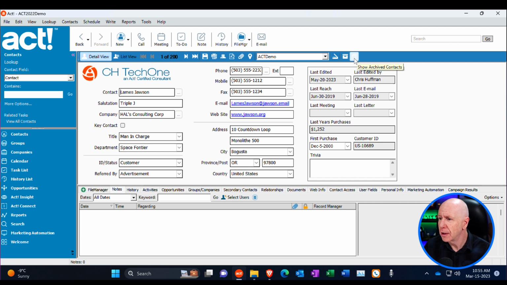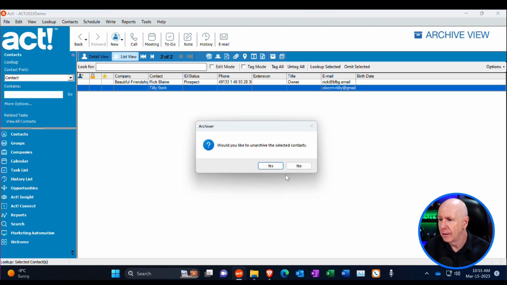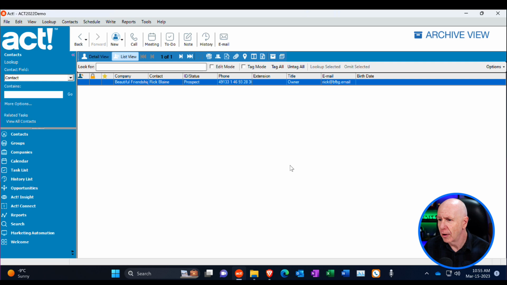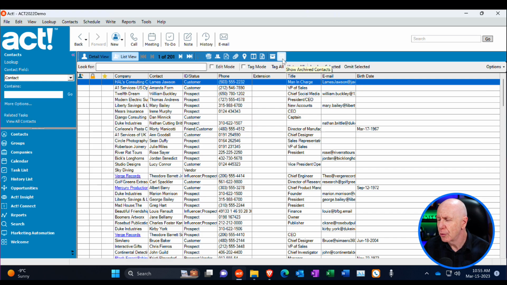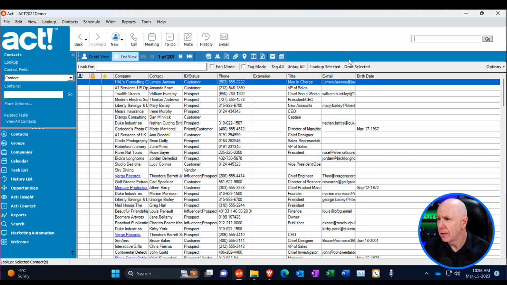Now in order to see the archived ones, you can click on this screen. It will change to what they call the archive view, and you'll be able to see the ones that have been archived. If you want to bring them back, like Tilly here, we'll just click on the banker's box again, and it'll say unarchive contact. And it'll take it out of the archive one and put it back into the main one. So this screen flips back and forth between the archive view and the normal view, and everything would be hidden.